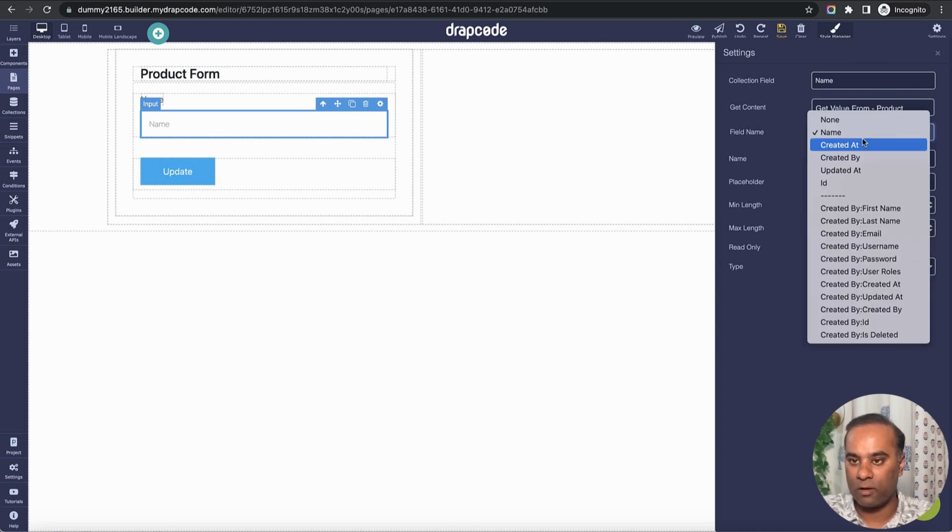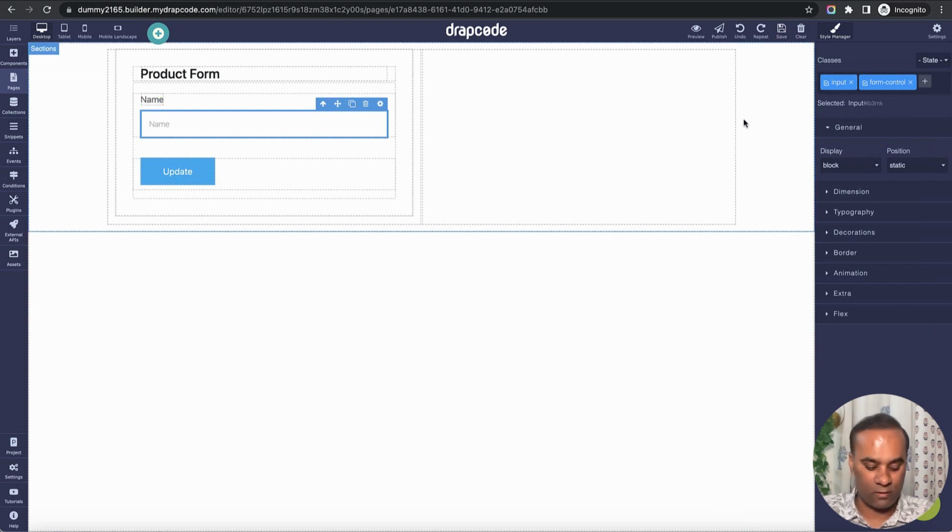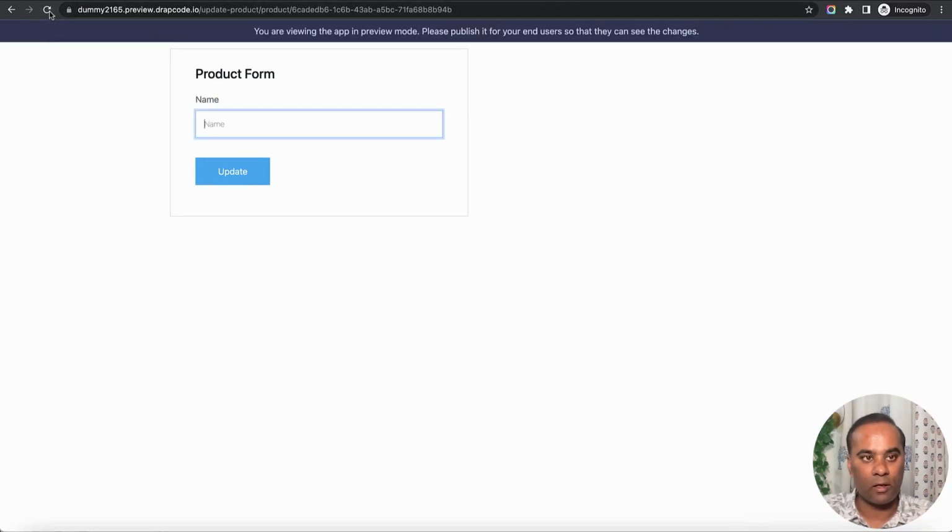Name of the product. But here you see in the dropdown, you are seeing all other fields: created at, created by, updated at, and ID. These are the default fields, and you are also seeing all the fields of the user, the created by user, because it's a reference field, right? So you can access all the fields of the reference fields. So I'll go back again, reload the page. Now it should show me pre-filled.